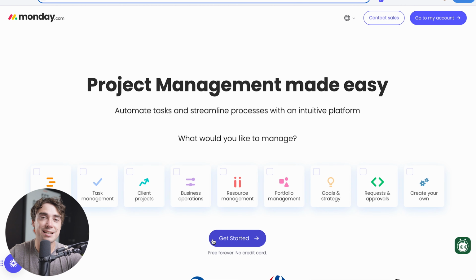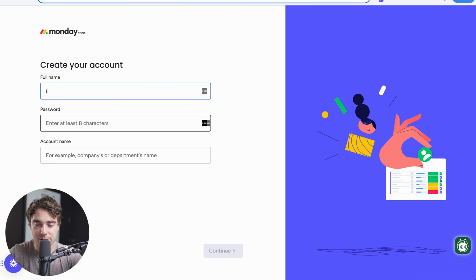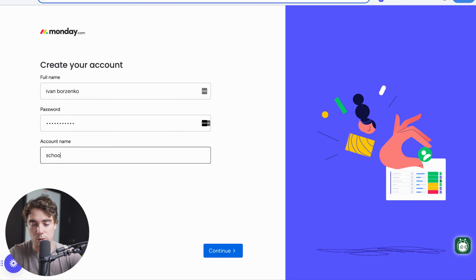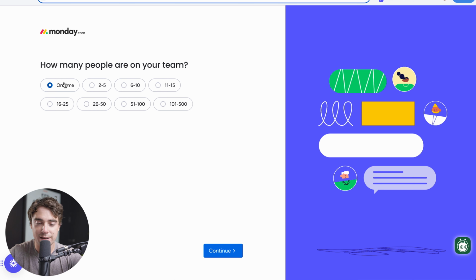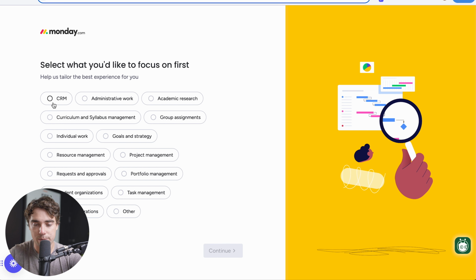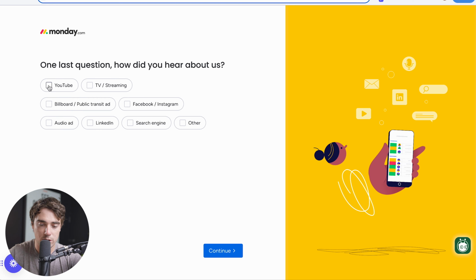So let's see it in action and how it looks when we actually get started. All we got to do is press the Get Started button right over here. Let's go ahead and enter our email, type in your first and last name, password, and the account name is going to be school. Boom, let's press continue. We're going to use it for school, and we're going to be an undergraduate student. Alrighty, now it's going to be just me using the platform, and we're going to use it mostly for individual work. Heard it from YouTube.